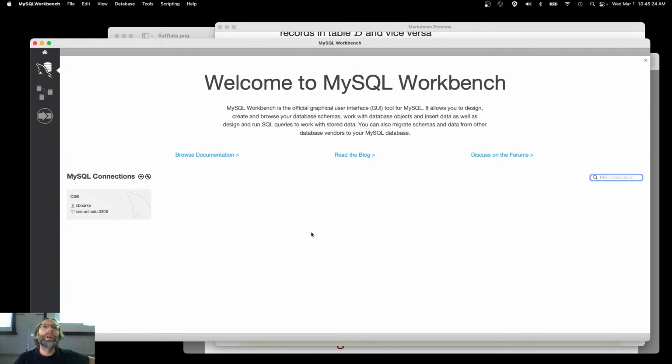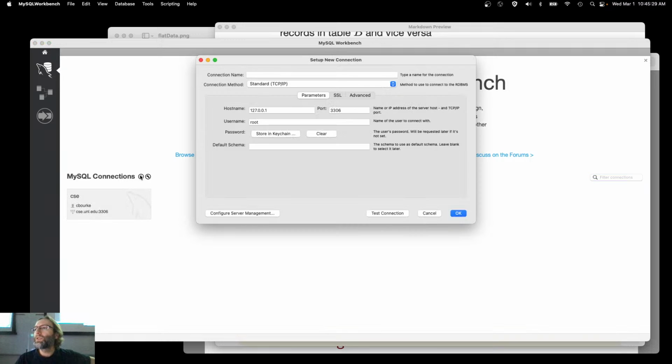When you install it and run it, it'll look something like this, except that you have not set up your connection yet. You'll set up your connection by labeling whatever connection you want. You're not going to be connecting to your local host, because you do not download the server. You want the client, MySQL Workbench. And then you're going to connect to the CSE server, cse.unl.edu. Do not touch the port. The port is a standard MySQL port, 3306.